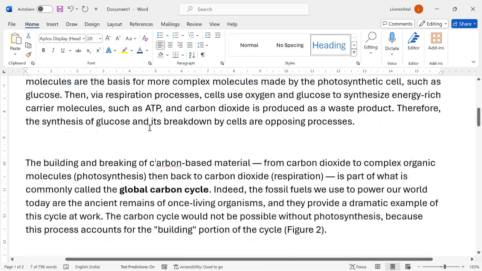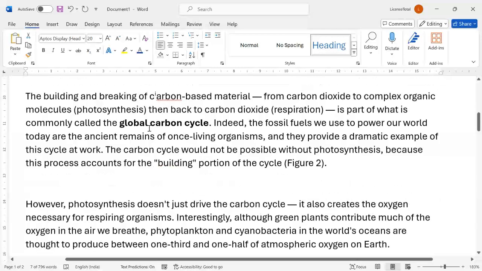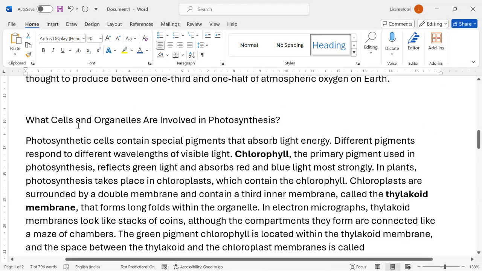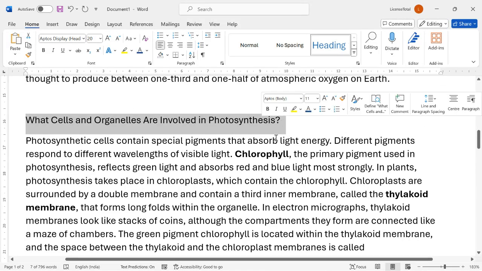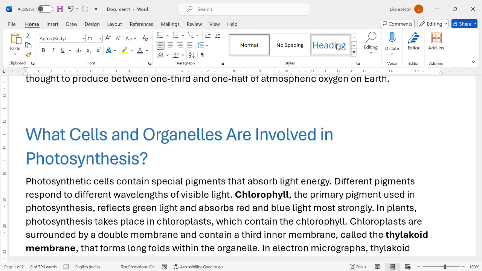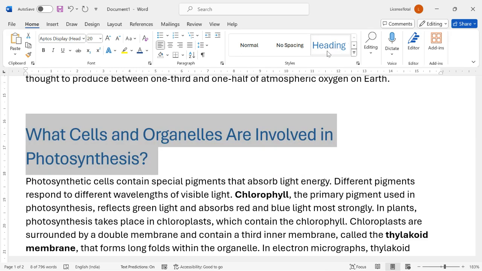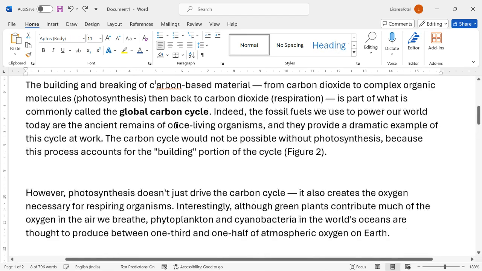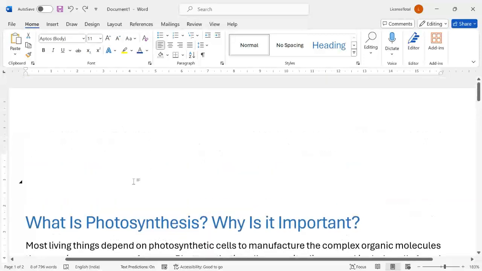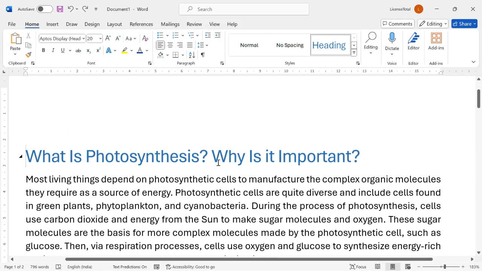Either you can select the next heading. Where is my next heading? Yeah, this is my next heading. I'll select this. Again, I'll click on heading. This is one way of doing it. Otherwise, what we can do is you can select this.